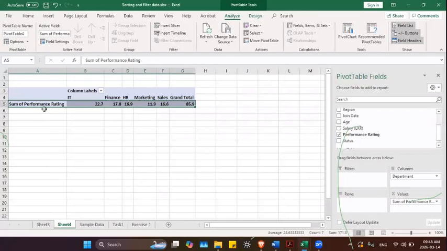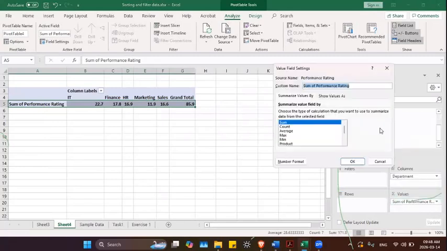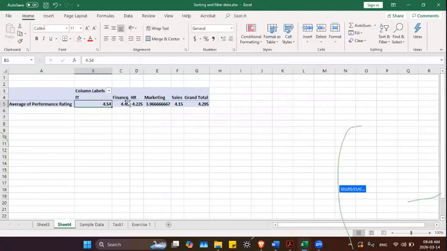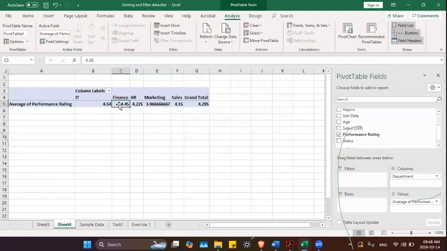So to convert this from sum to something else, just click on the value. Here in the value, click on this and select the value field setting. In the value field setting, let's think about selecting the average rate. Just click the average, click OK. Now this is the average rating. For the IT department, the average rating is 4.5. For the finance department, the average is 4.45. Similarly, sales is 4.41.